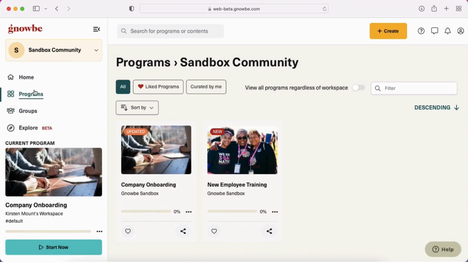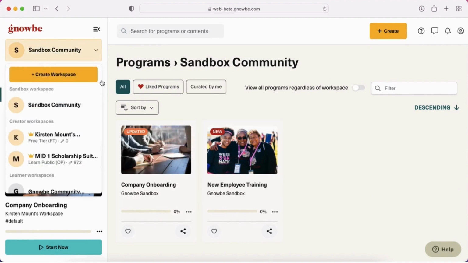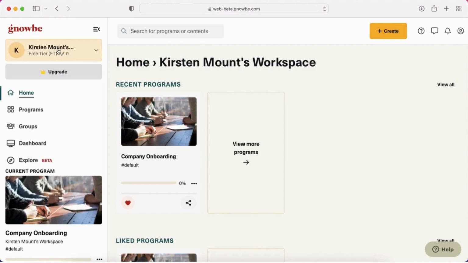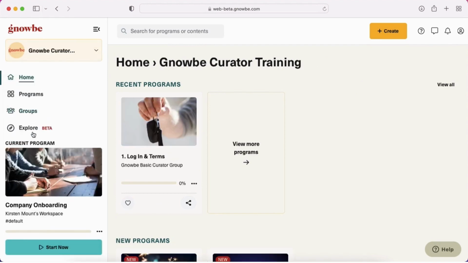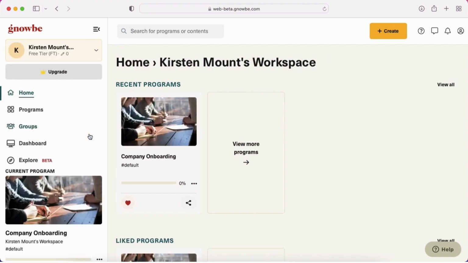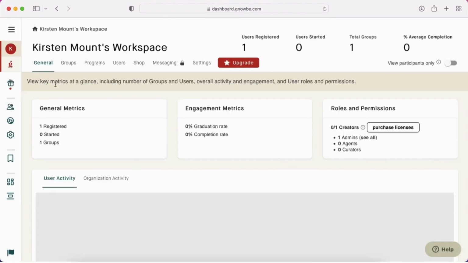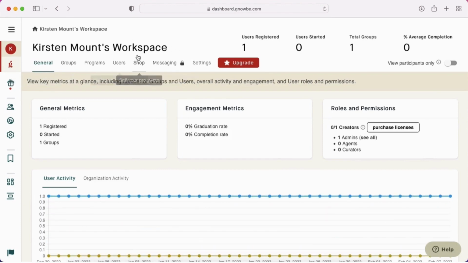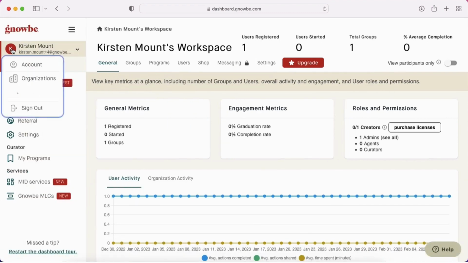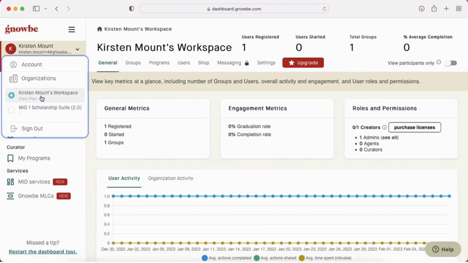For the dashboard, you will only see the dashboard if you're in a workspace where you have access to the dashboard. So you'll notice if I'm a learner here, I won't see the dashboard. If you want to access the dashboard, you have to be in a workspace with access to the dashboard, and when you click on it, it will open this screen and it will take you directly to the workspace that you were in when you clicked on it. If you want to switch, you can always click on this here and you'll see all of your workspaces or organizations, and you can switch here as well.